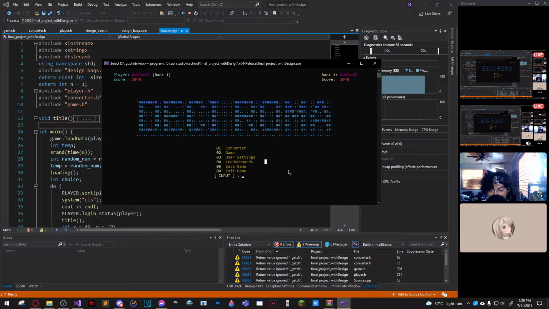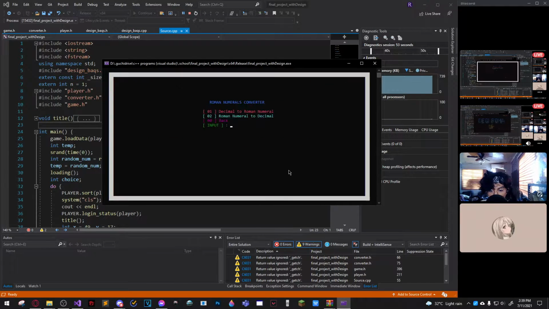This is not the game yet. The converter is just if you want to convert a decimal to Roman numerals and vice versa. So we can try it now. The first one, decimal to Roman numerals. We input any decimal number, for example 10, and it gives out the corresponding Roman numeral, which is X. We can even do it for something like 123. So CXXIII, that's the Roman numeral for 123.